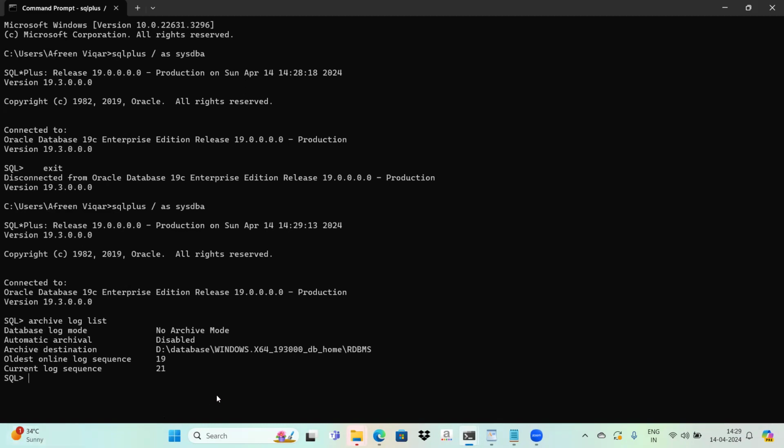See, here you can see the database log mode is No Archive Mode, right? What are the other ways you can check whether the database is in archive mode or not? There are some other views, like select from v$database. There you can check the archive log mode.